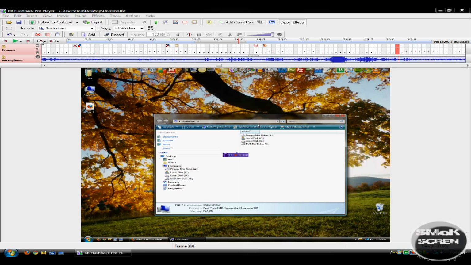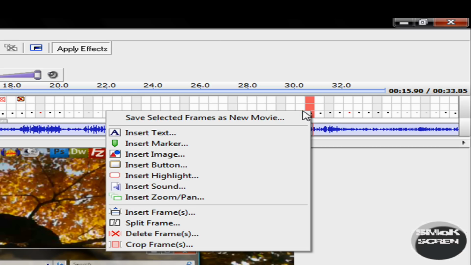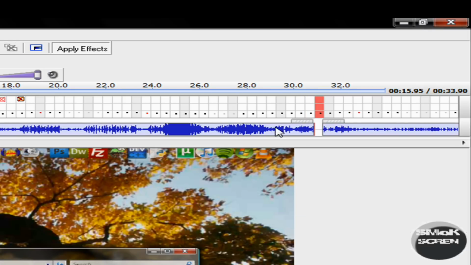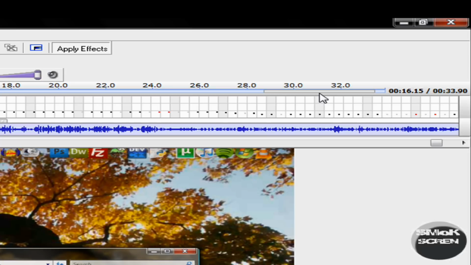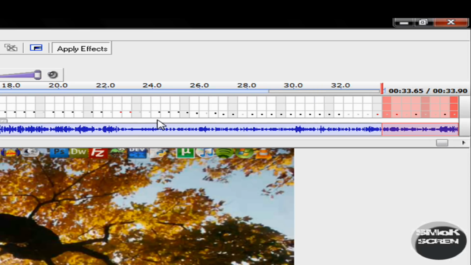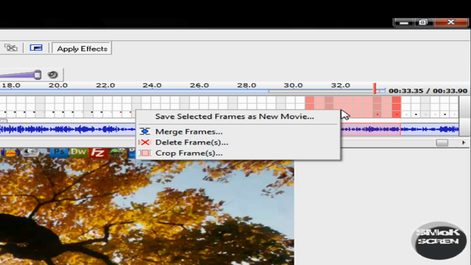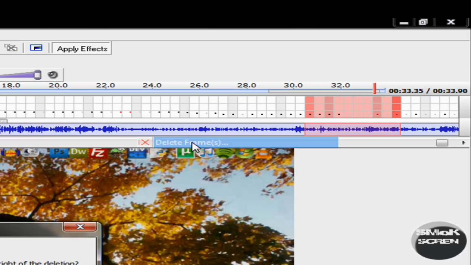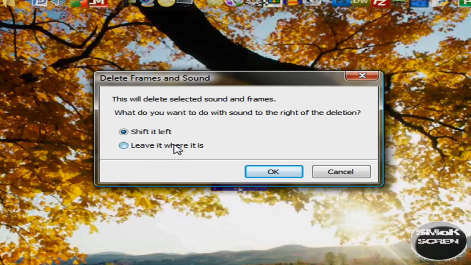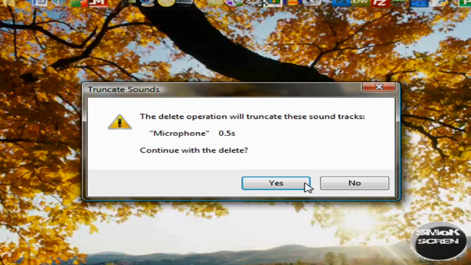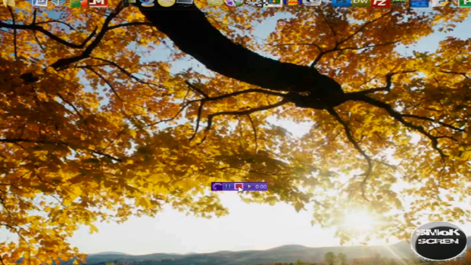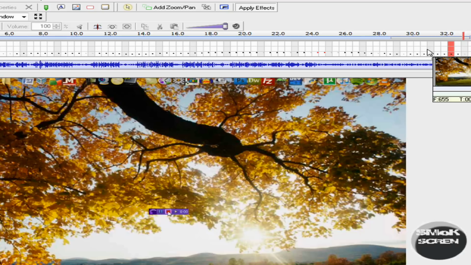Now I'm just going to show you a few more effects you can add on the timeline. You can insert breaks by right-clicking on it, and you can go to delete. You can split the frame, which is really something for editing. It lets you focus on things more, like with the audio, or moving it around. It's just an easier way of editing. Also, you can delete frames just by right-clicking over the section and then checking delete frames, and then it gives you the option of leave it where it is or shift left. That's how you delete sections out of your movie.